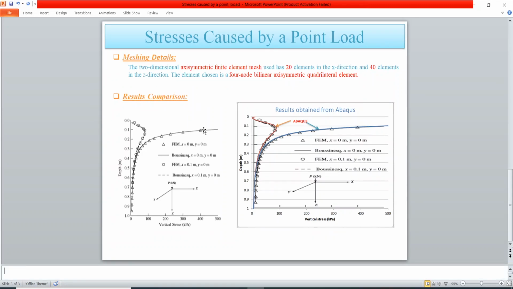Results comparison. This graph is obtained from the Sam Helwany book, and this is the graph which I obtained from Abaqus, and you can see the comparison between the results from the book and the results I obtained from Abaqus. We need to find the stresses in the z direction from 0 to 1, so we will plot the stresses against the depth.